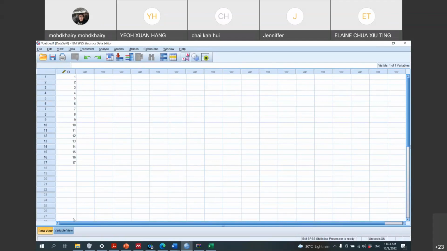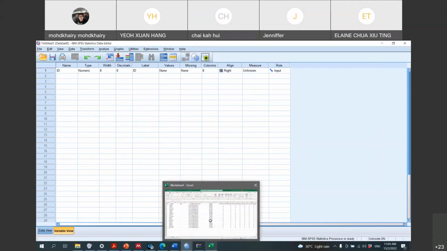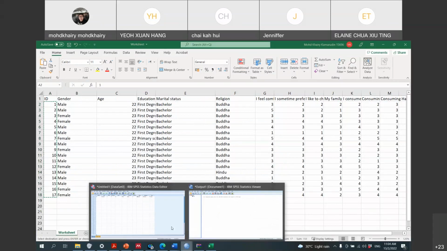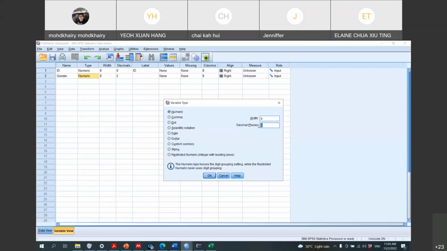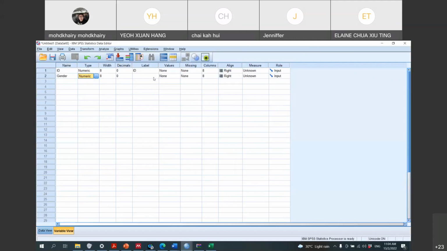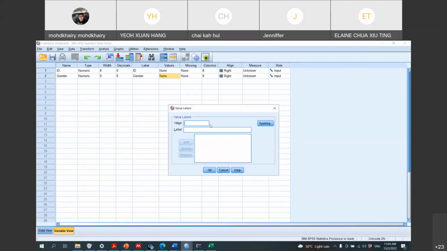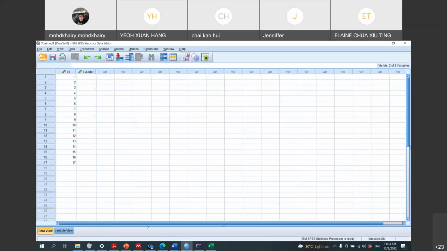And then you go to Variable View, and you want to add another variable, gender. The name is gender, and the type is numeric. Please make sure you choose numeric and 0 decimal places. The label is gender. And then in Value, you click these 3 dots. Value 1 is labeled as male, value 2 is female. Add and OK. Then Data View.